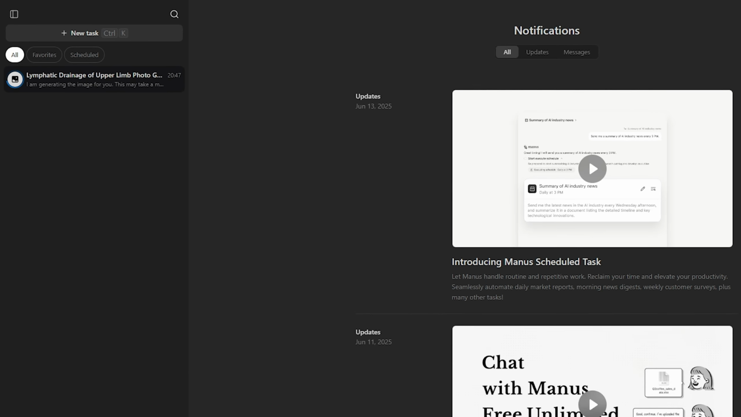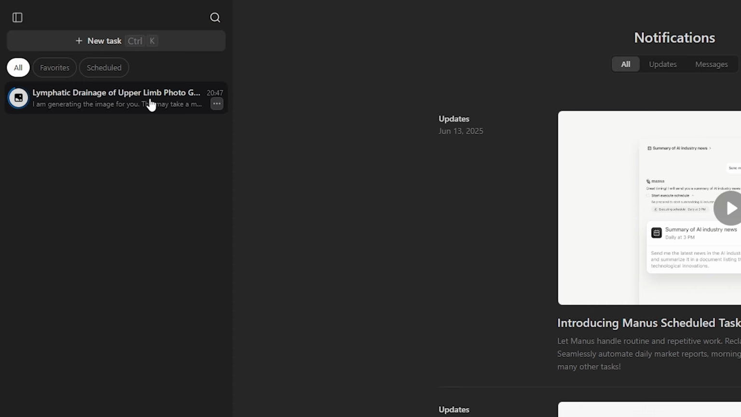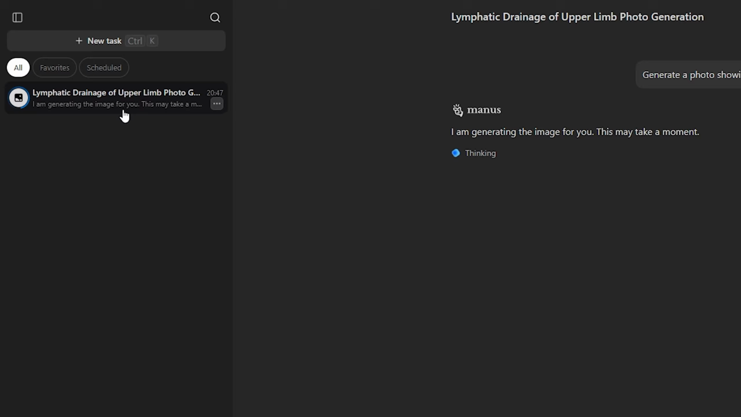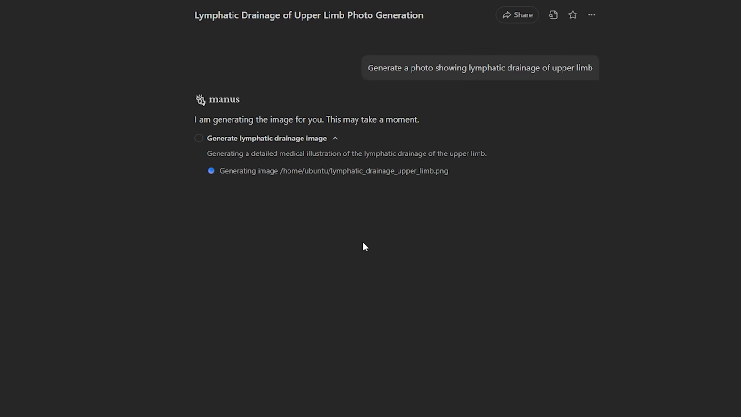And here you have the notification section. If you want to get back to the topic that you have been working on, you can simply click on this option right here. So it's similar to ChatGPT AI, and I will return to you once it finishes the syncing process. Okay, now I think it's now generating it.